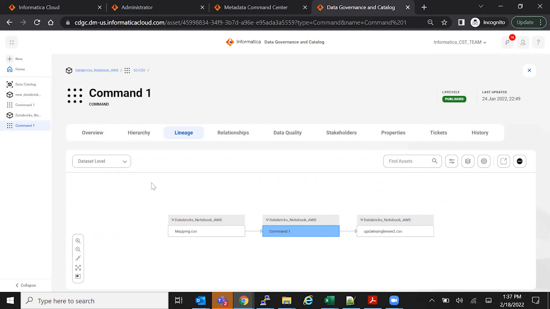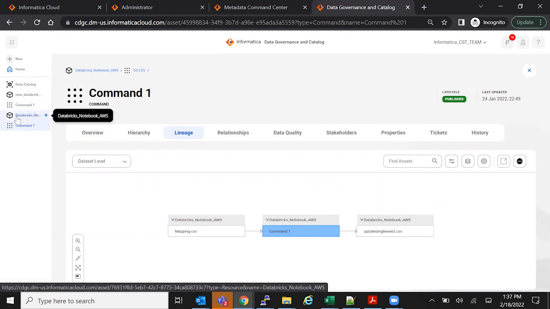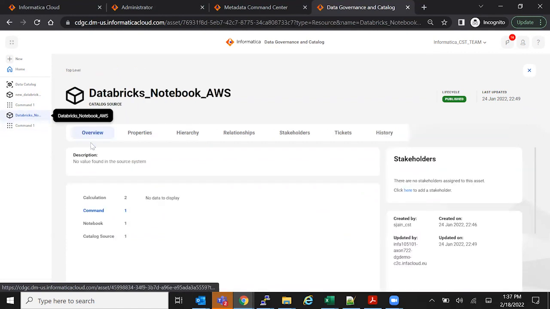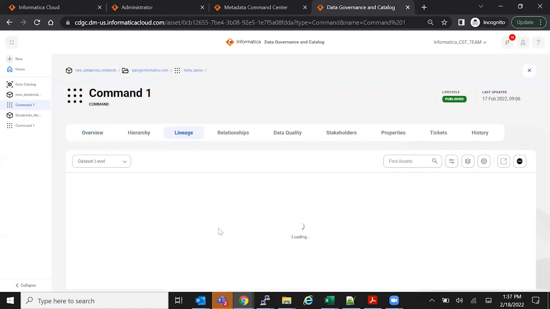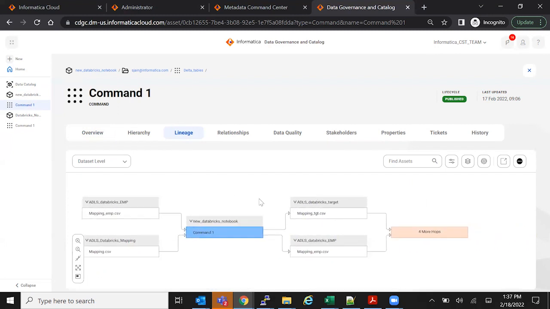Thanks a lot. Thanks for your time. This is how enterprise cloud data governance extracts the Databricks notebooks, which are entire PySpark scripts, and then it extracts Delta tables and showcases them in end-to-end lineage itself. Thanks a lot, guys. Thanks for your time.